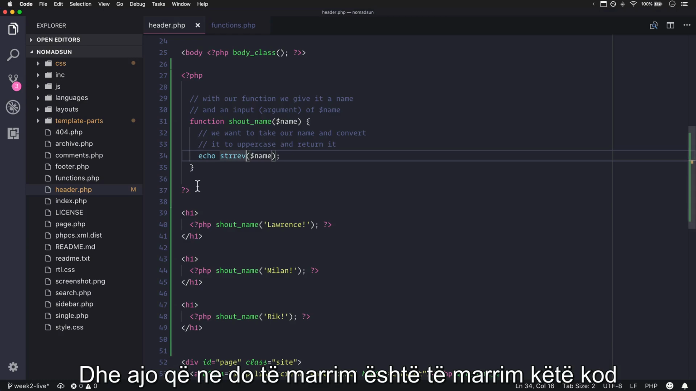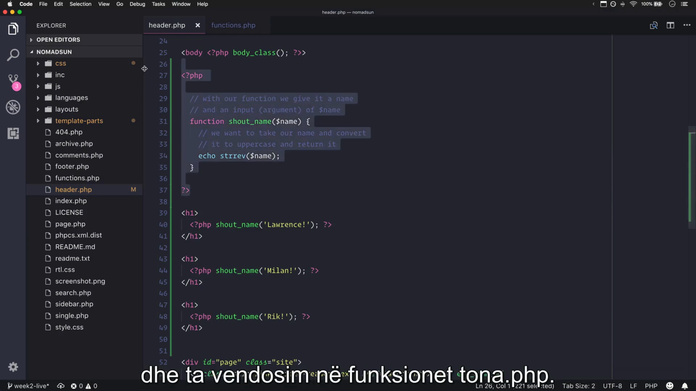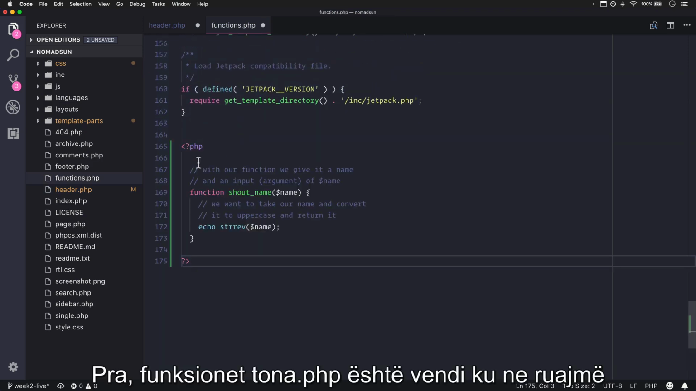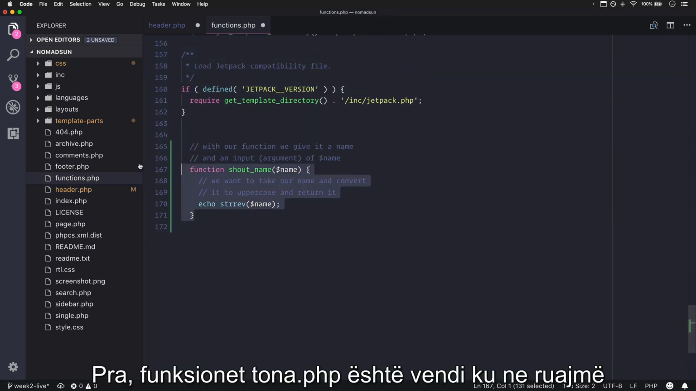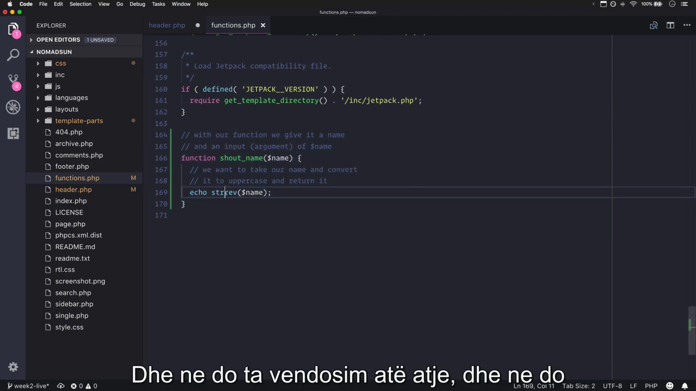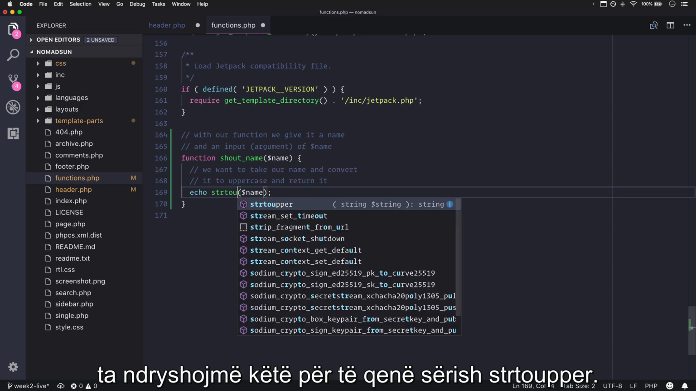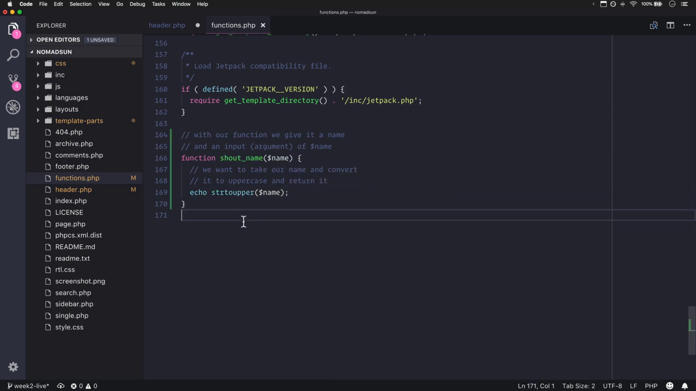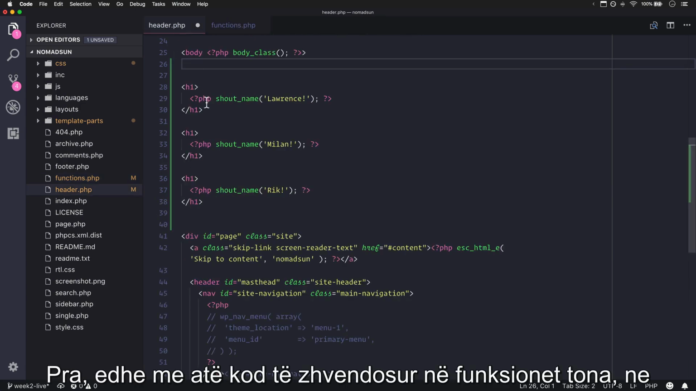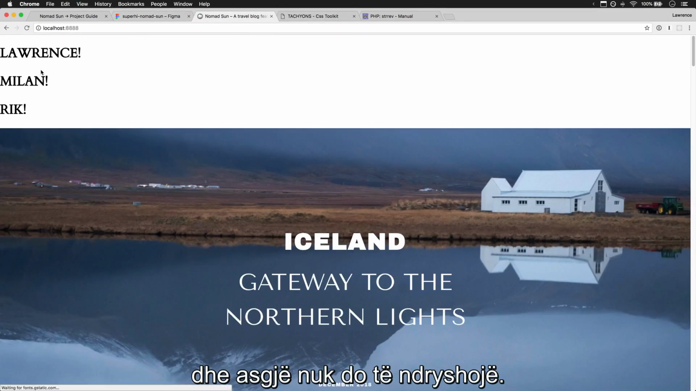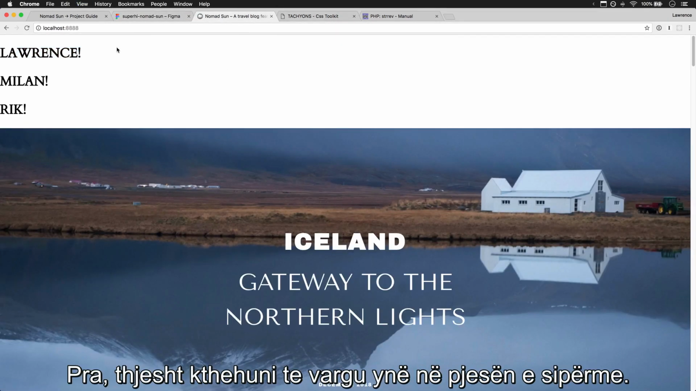And what we're going to do is to take this code and put it into our functions.php. Our functions.php is where we store our reusable bits of code. We're going to put that in there, and we're going to change this one to be strtoupper again. Even with that code moved into our functions, we can still use it and nothing will change. So I've just gone back to our strtoupper.